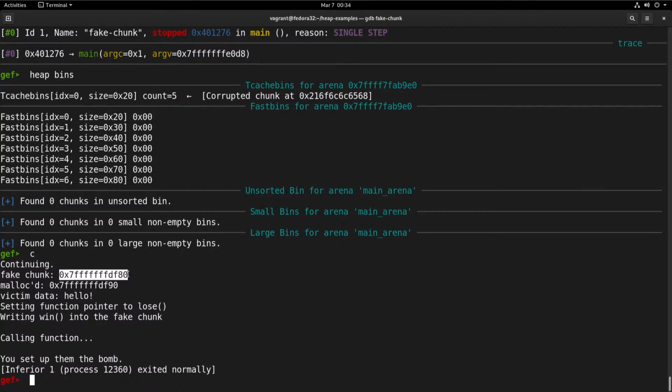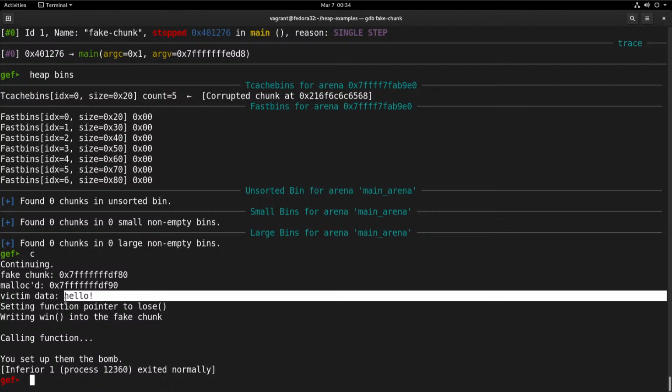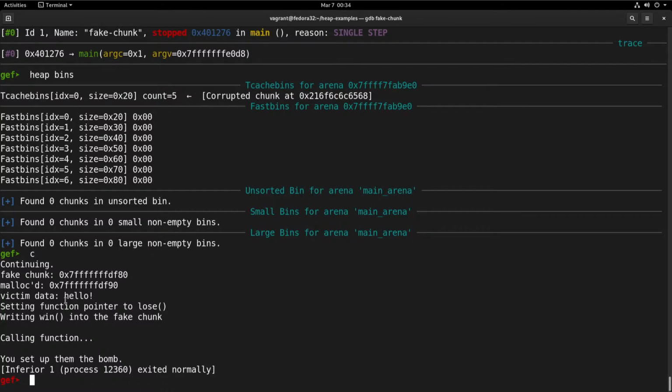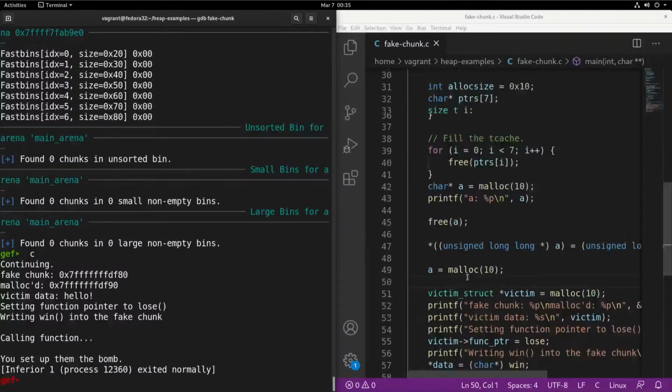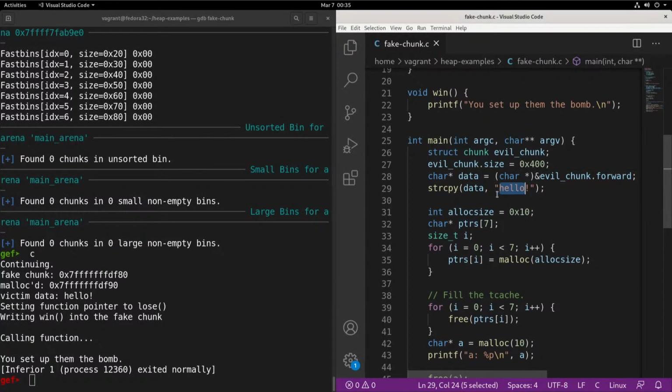So when we malloc this fake chunk, it gives us a pointer to the start of the data part of that struct. So it gives us a pointer to F90 here. And if we immediately read something out of that alleged heap allocation, we get hello. And that's not supposed to be there. And as we looked at earlier, indeed we had written hello into this thing on the stack.